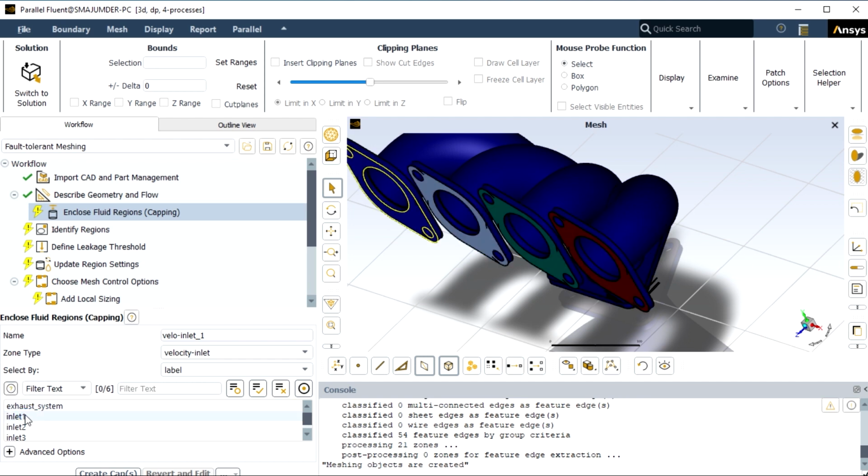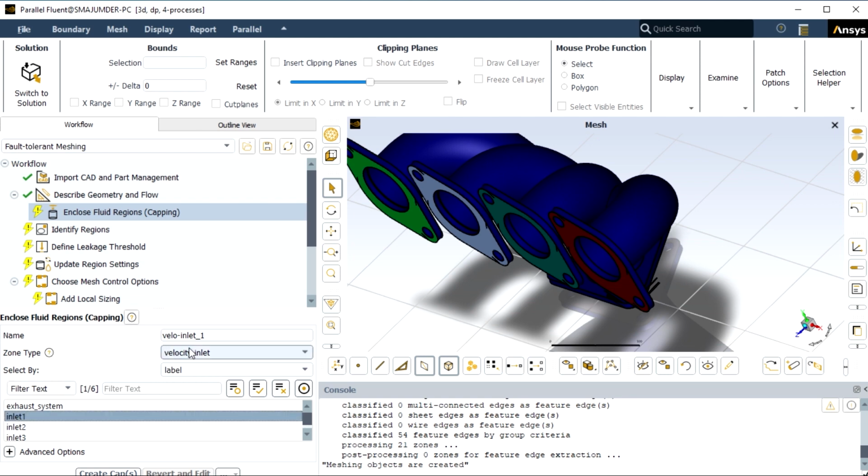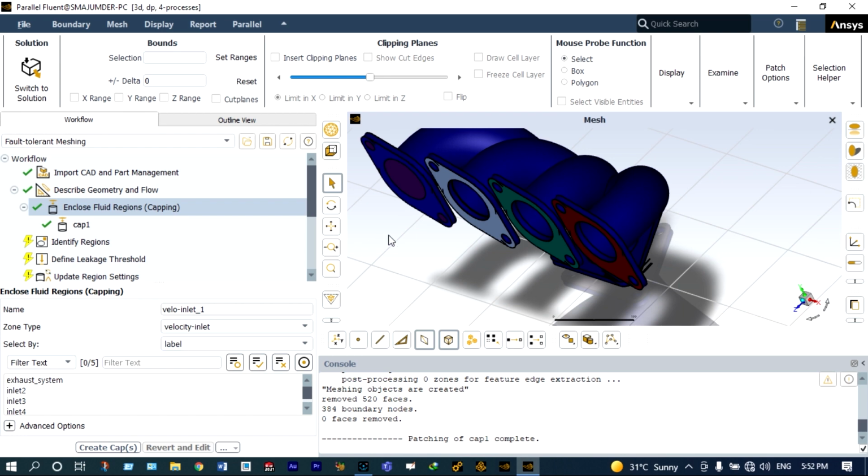Initially, we'll start from the inlets. This is inlet 1, and the zone type will definitely be velocity inlet or mass flow inlet. Let us put this one as velocity inlet, and we can rename this one as cap 1. Let us create the cap. Cap at the inlet 1 is formed. Next to that, we have to create a cap at inlet 2, and in this case also the zone type will be velocity inlet, and let us name this one cap 2. Let us provide cap to inlet 2.